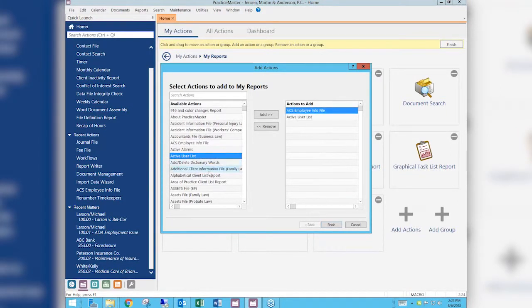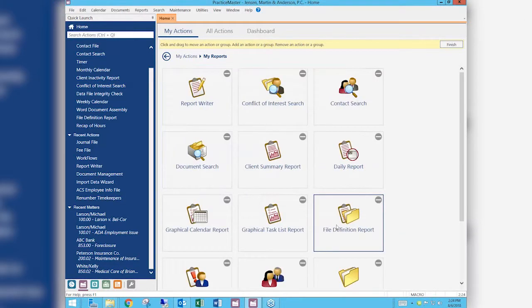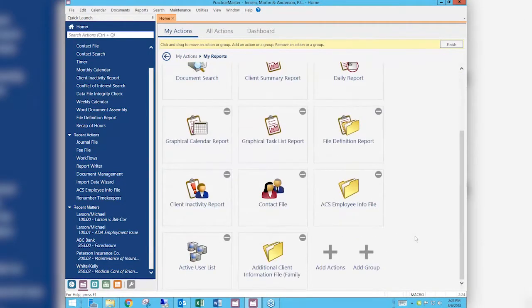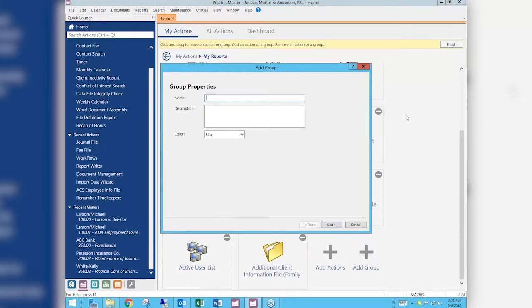Of course, that isn't something we'd normally do if we're going to arrange these in a way that makes sense. And I have just added all of these actions to the My Reports group. I can even add a subgroup and call it something like My AR reports. Not in PracticeMaster, you wouldn't. Oh, yeah, sorry. Thank you. My client reports. I've got Mary Jo here to keep me on track.